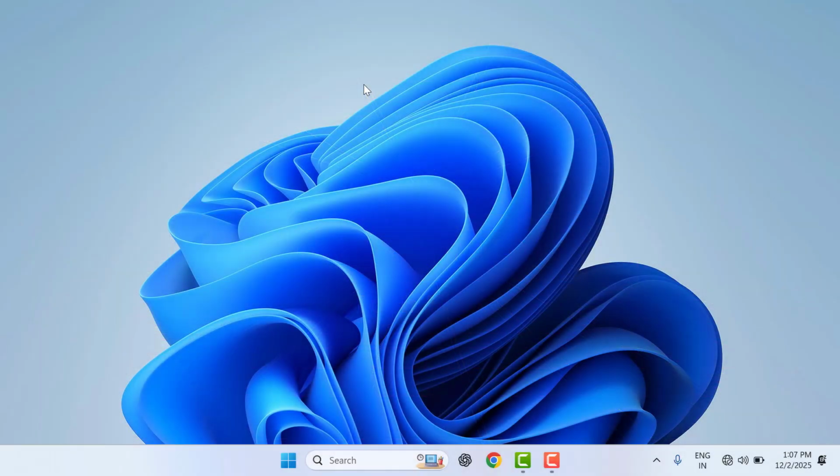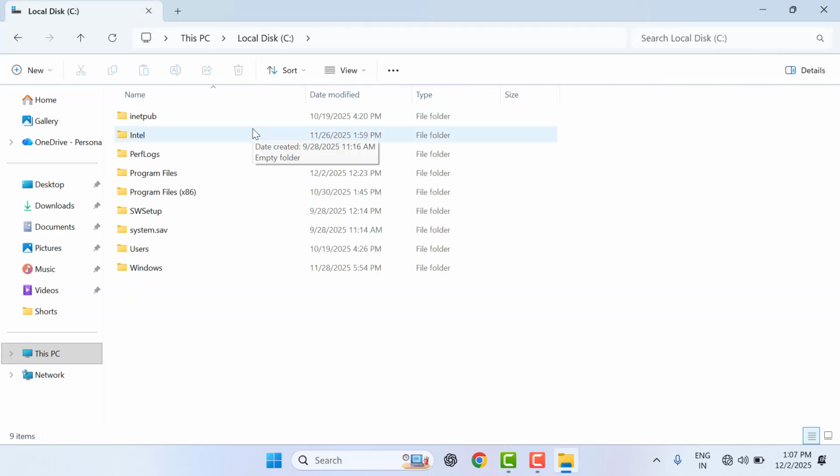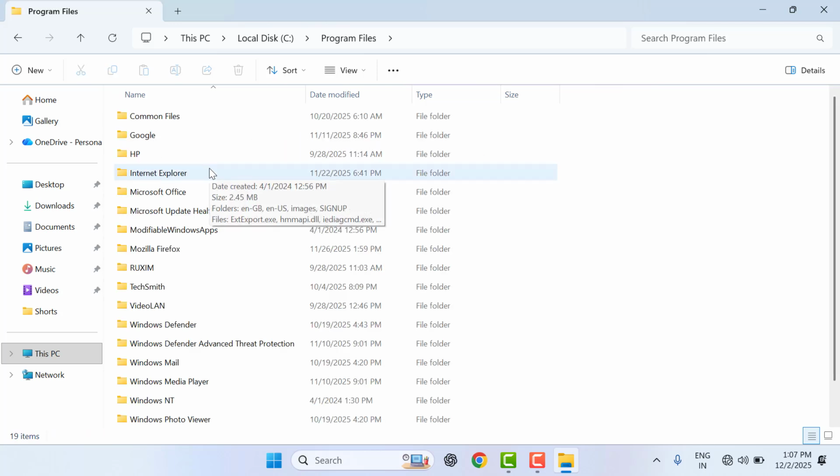Today in this video I am going to show you what to do if File Explorer crashes or freezes when you open big folders, large folders, on Windows 10 or Windows 11. This is a very common issue, especially if the folder contains thousands of files, photos or videos. So let's go through all the working solutions step by step to fix this irritating problem.